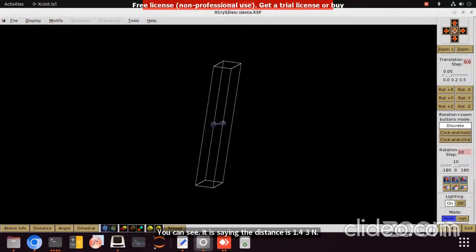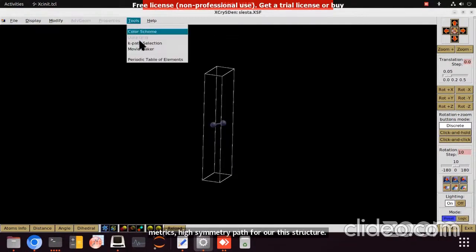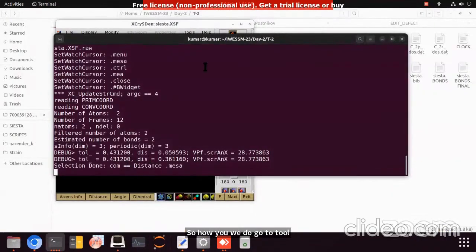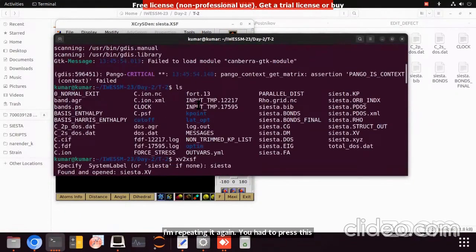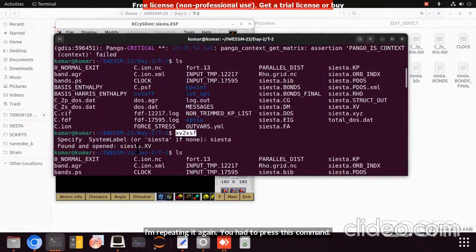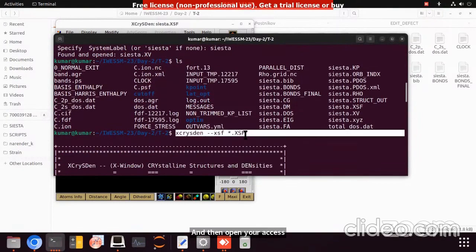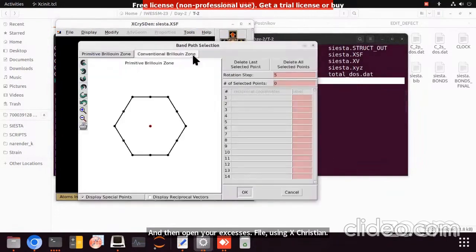Anyway, we want a high symmetry path for this structure. So how will you do it? Go to Tools and K-path selection. I'm repeating it again. You have to run the command xv to xsf, then enter your system label, and then open your XSF file using XCrySDen, then go to Tools and K-path selection.